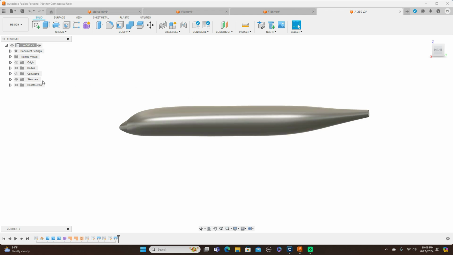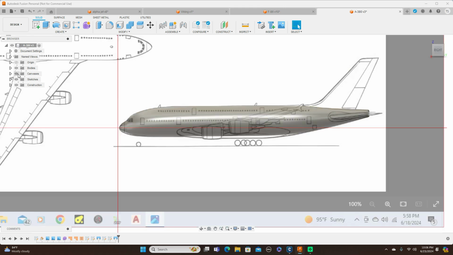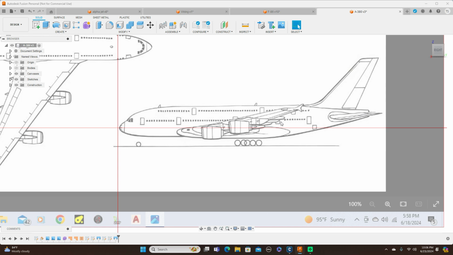Today we're going to do some more modeling of this A380 Airbus. So let's see. Turn these bodies off here. What we're going to do now, I'm going to show you how to model this vertical stab. And with this vertical stab, we're going to use a few tools to do that. We're going to use the sweep command and line command or line tool and some other things that we're going to use to make this.